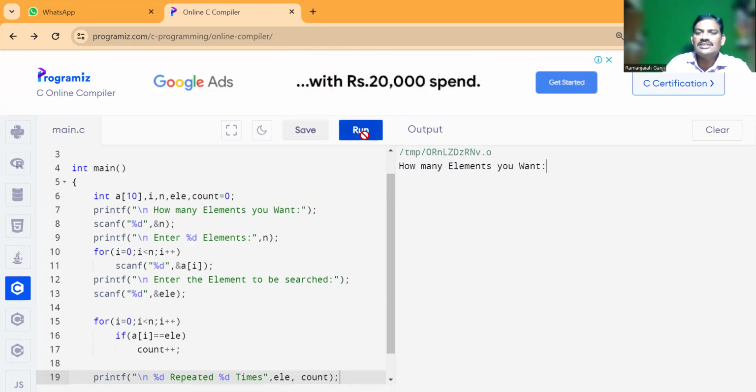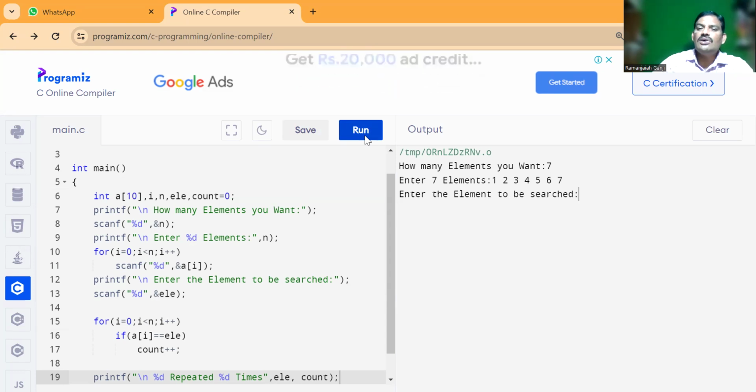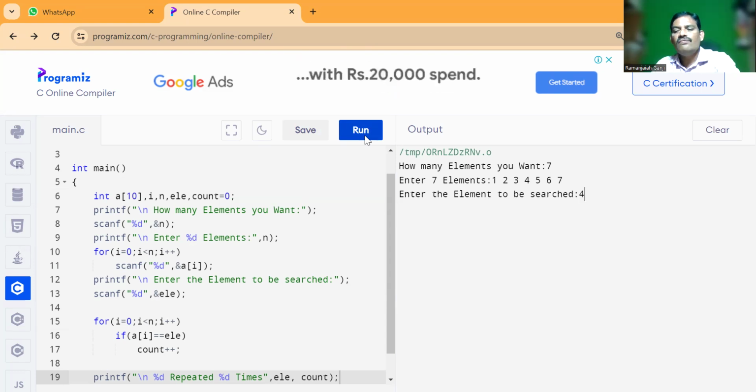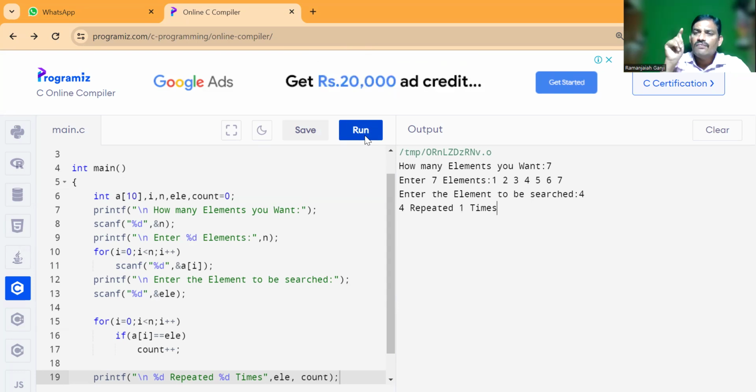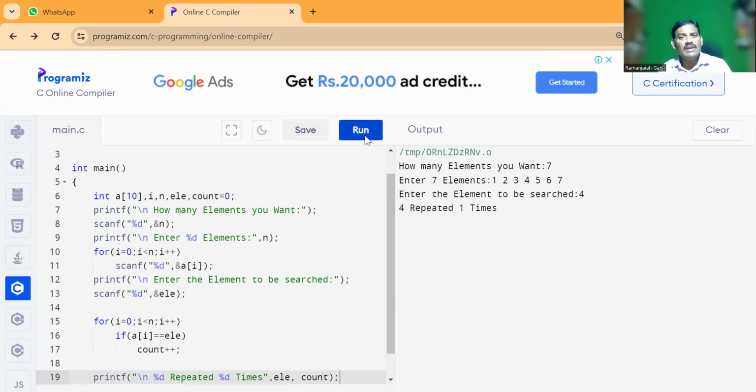The same extension to that program is the number of occurrences of a given element. Once again, I am executing. How many elements do you want to enter? 7. 1, 2, 3, 4, 5, 6, 7. For example, I want to search for the element 4. 4 repeated only one time, because in the entire array, 4 occurred only once. This is the program for finding the number of occurrences of a given element.